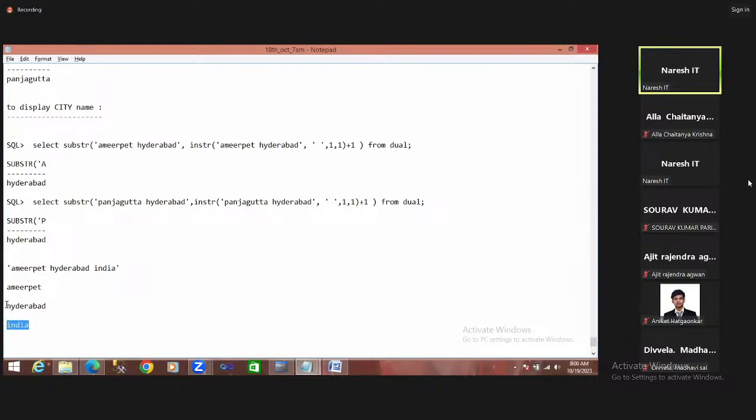This is the logic, guys. This one is important. If you want to display the middle name, there is some complicated logic. But once you understand this concept, then it comes. It is a little bit complicated actually to display this. Ameerpet we can display already. Hyderabad also we can display easily. India, how to display India?